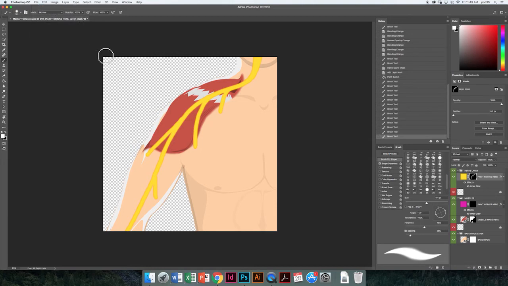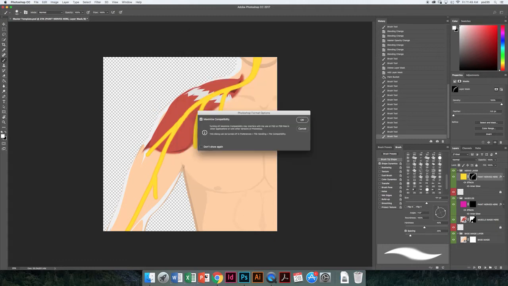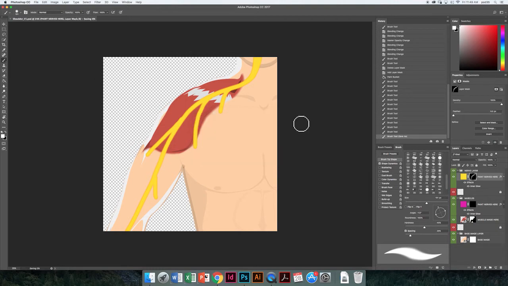Because if we hit just save, that will save over the top of the master template, and we don't want to do that. We want to keep the master template free from drawings and just simply use it as a template. So I'm just going to call this shoulder V1, and then hit save, and this dialog window will come up and you just click OK. So now that's just saving down here. It will take a little while because it's a high-res file.